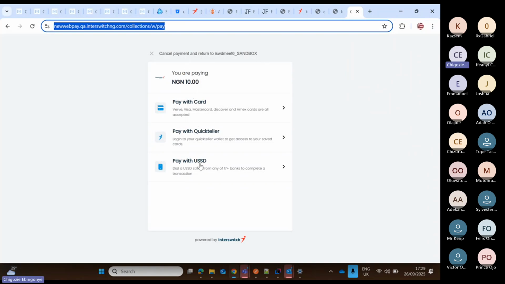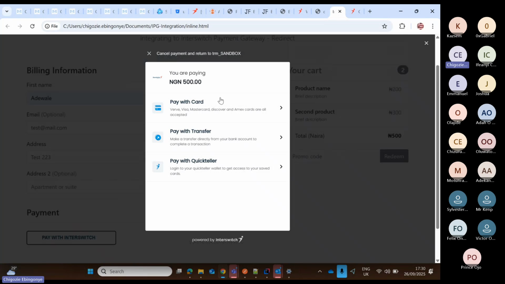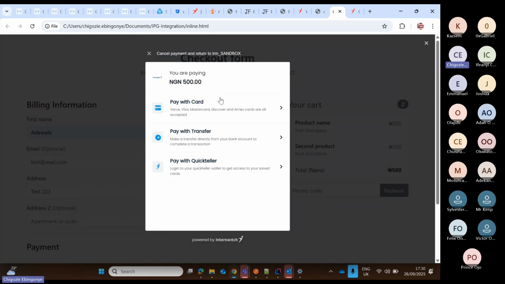Similarly, you can choose any of the payment options, but in this case, there's a configuration that we did to allow only pay with cards, pay with Quickteller, and pay with USSD. While for this one, we allowed options for card, pay with transfer, and pay with Quickteller. All these are configurable on your payable, and this happens on the portal.